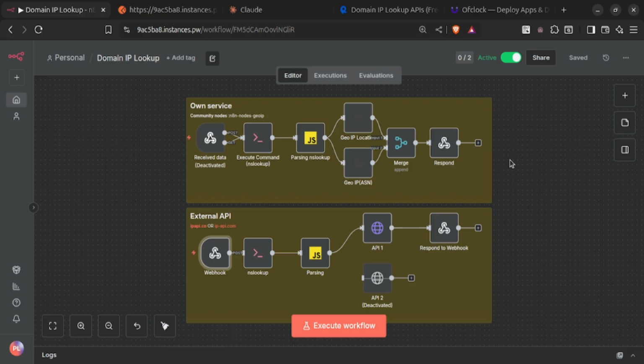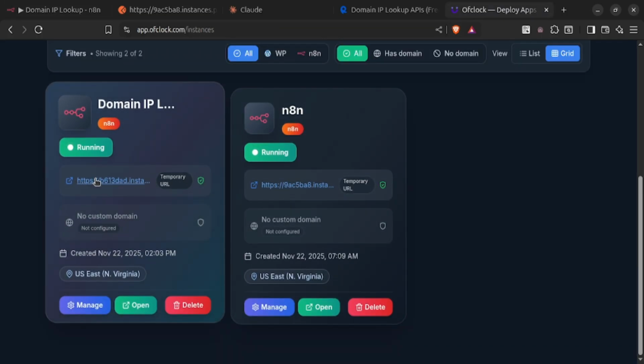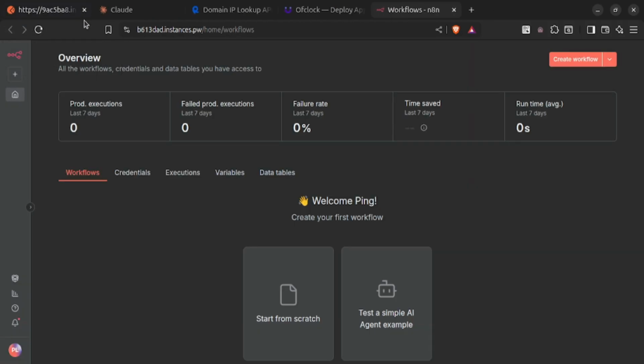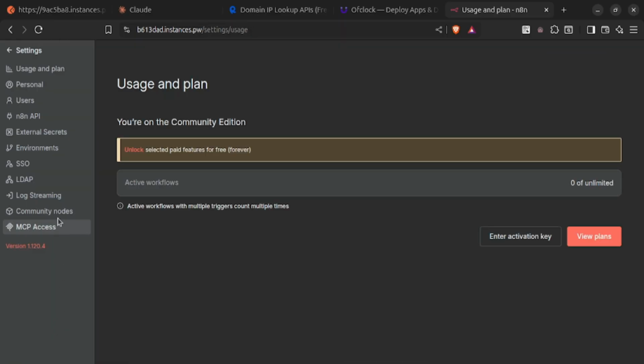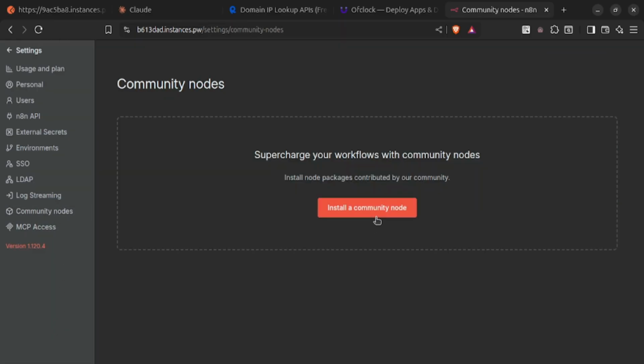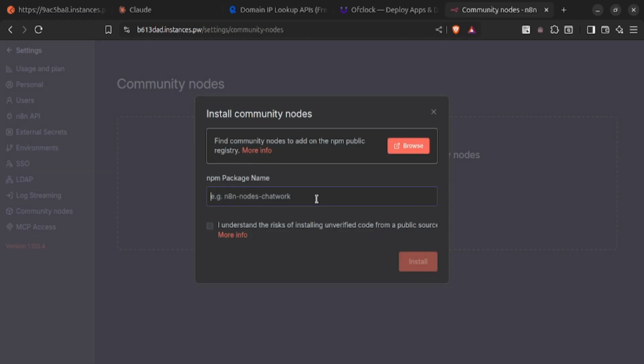Building a new workflow from scratch. Let's create everything from the beginning. Go to N8N Settings, Community Nodes tab, click Install. Community Nodes install n8n-nodes-geoip.